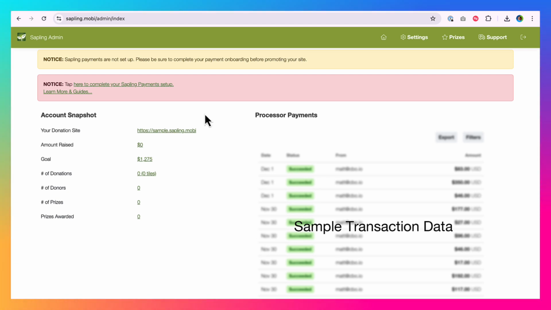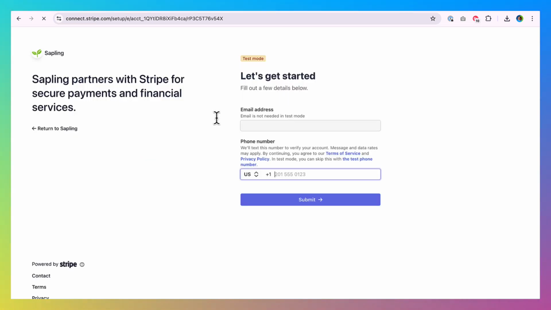Since it only takes a few minutes, let's just set up a sample account. So you're going to see here when you first load in for the first time, it's going to tell you a couple of different times that your Sapling Payments is not set up. Just go ahead and click here to complete, and it's going to push you over to the onboarding process.